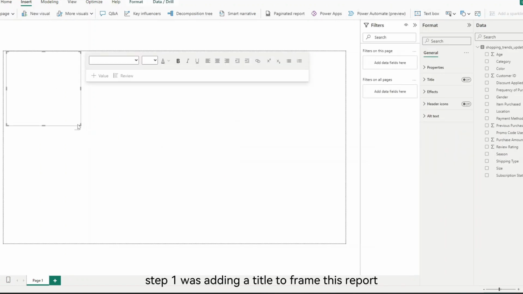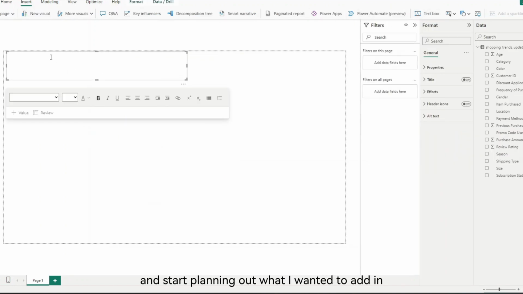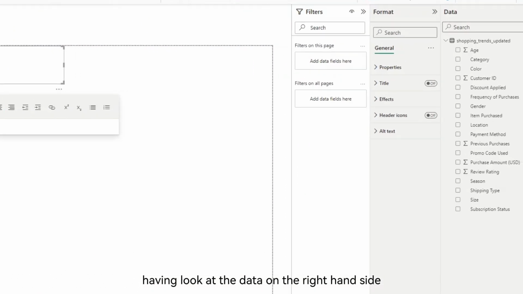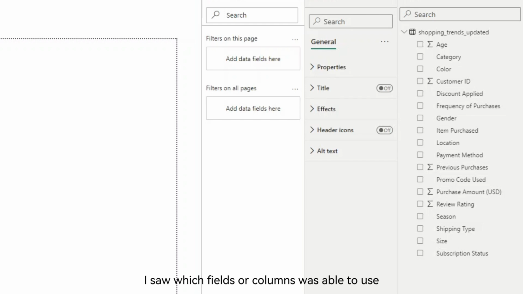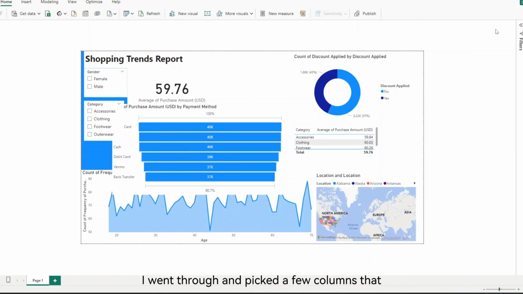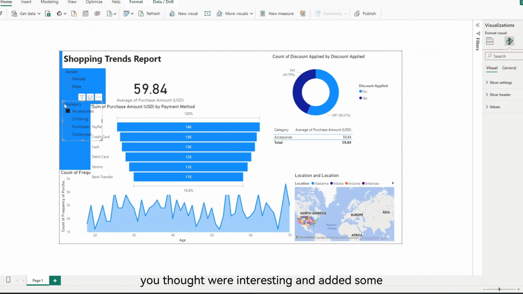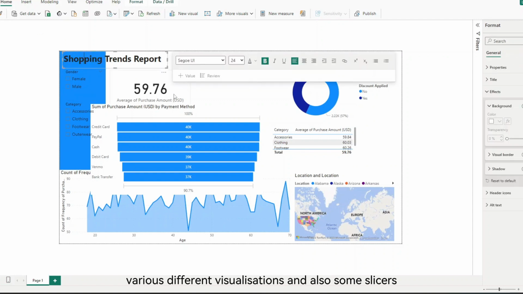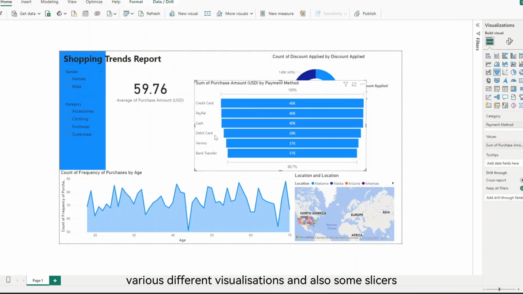Step 1 was adding a title to frame this report and start planning out what I wanted to add in. Having a look at the data on the right hand side, I saw which fields or columns I was able to use. Then, as you'll see, I went through and picked a few columns which I thought were interesting and added some various different visualizations and also some slices.